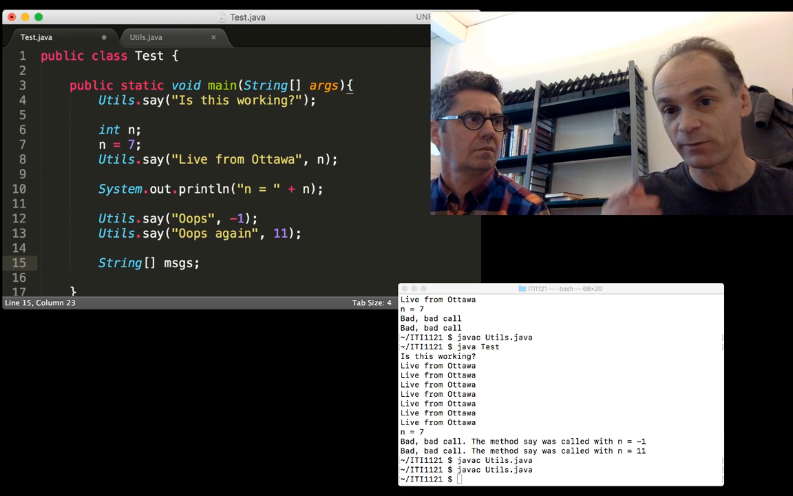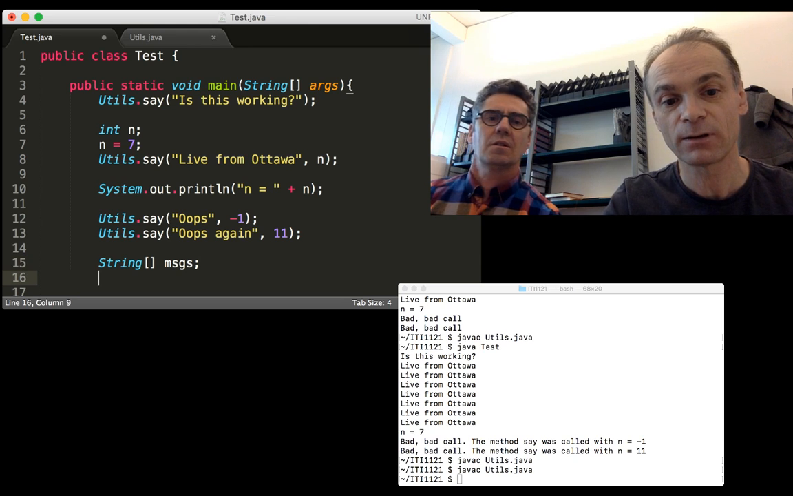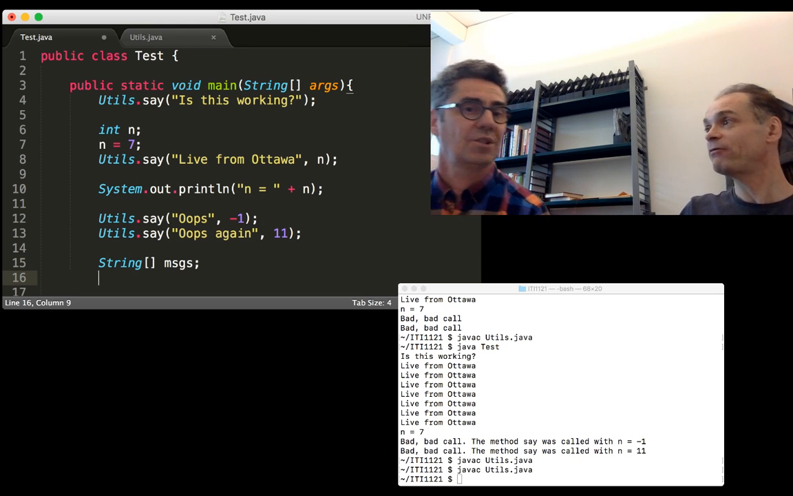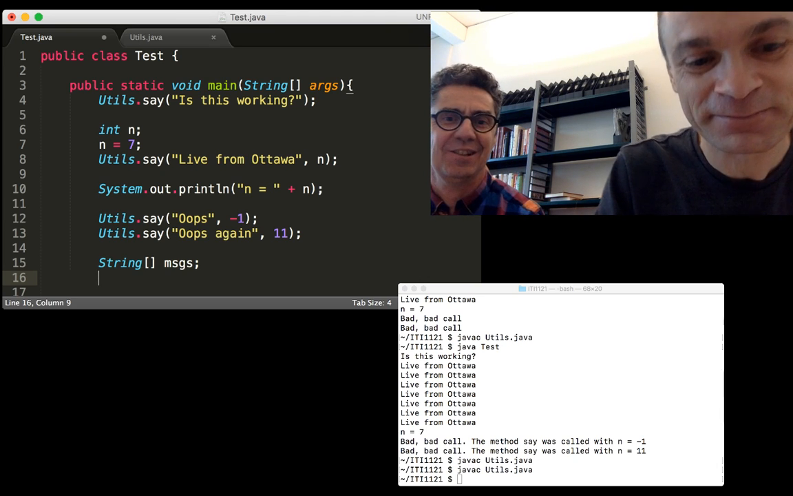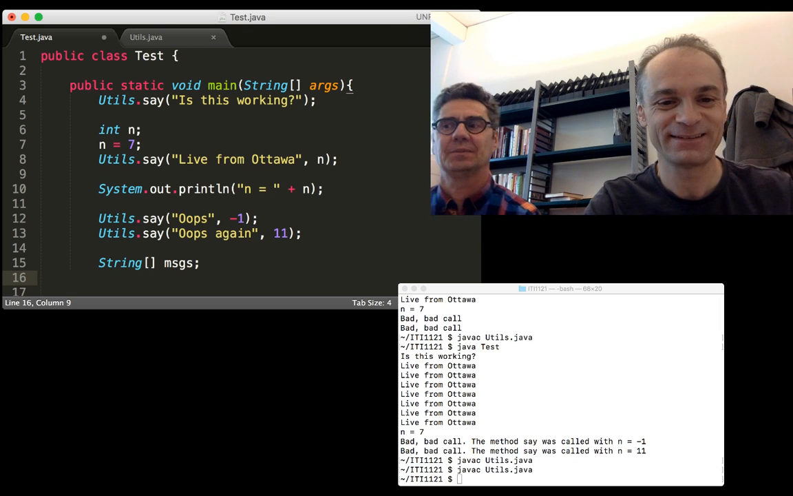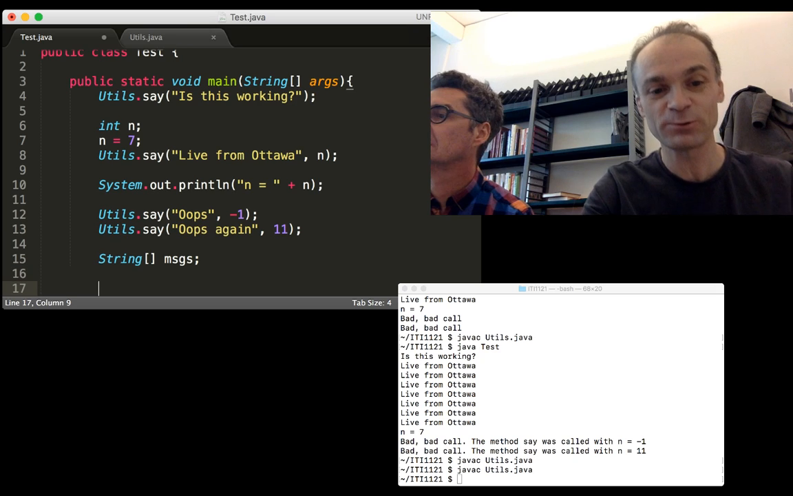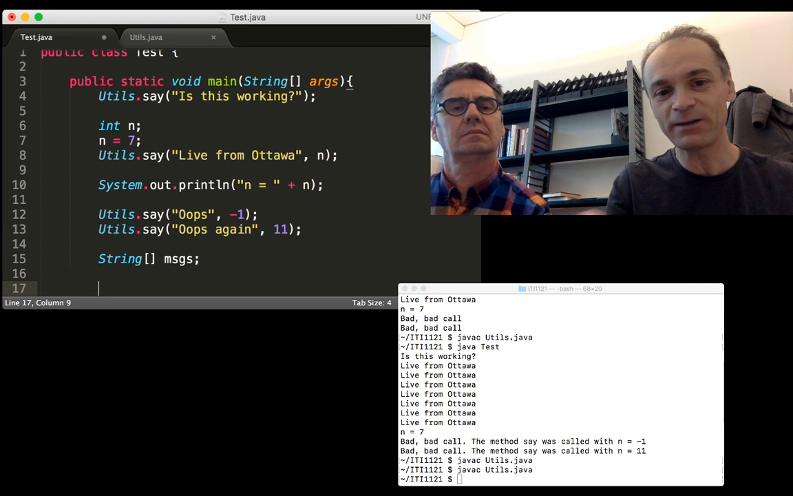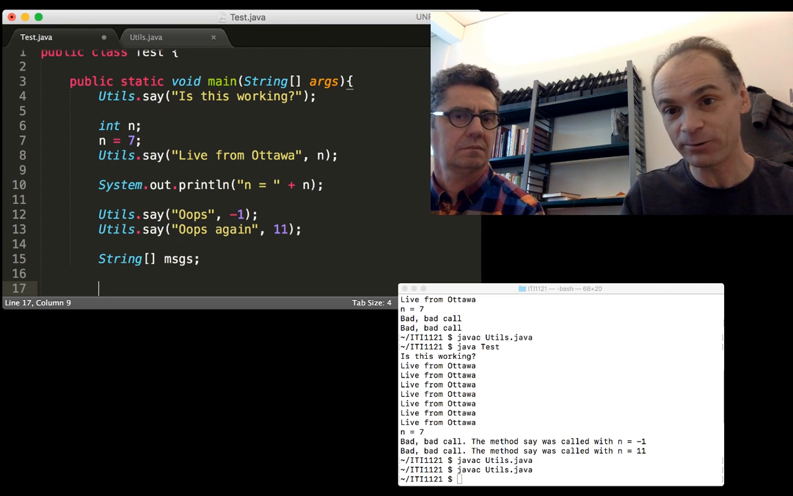I am going to have a reference to an array of what? An array of strings. So this is not an array, this is a reference. That's a variable that we can use to designate an array, but we don't have an array yet. So we need an array. What we are going to do now is create such an array and make sure that our variable is referencing the array we are just creating.